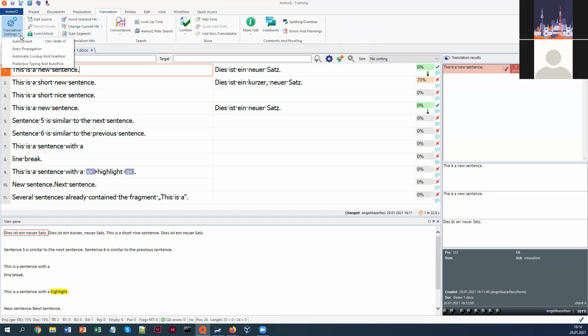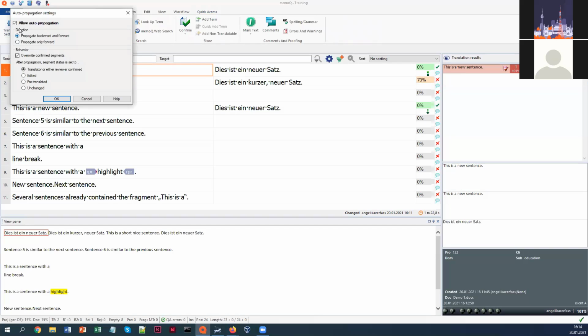Under the translation settings, there's the auto propagation, and you can either switch it off altogether, or you can decide whether you propagate only forward or forward and backward. So that means if I change something here, it's propagated to number 4, or if I change something here, it's propagated back to the repetition that comes before it. So it's up to you how you want to handle that.